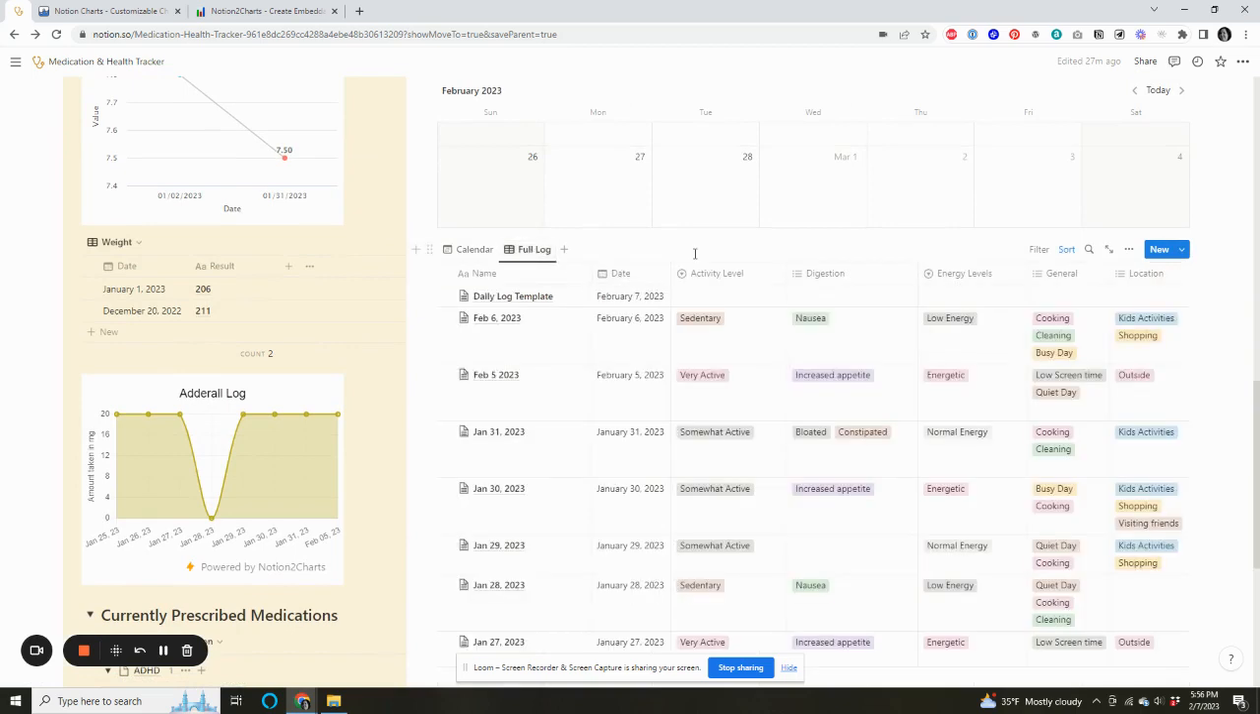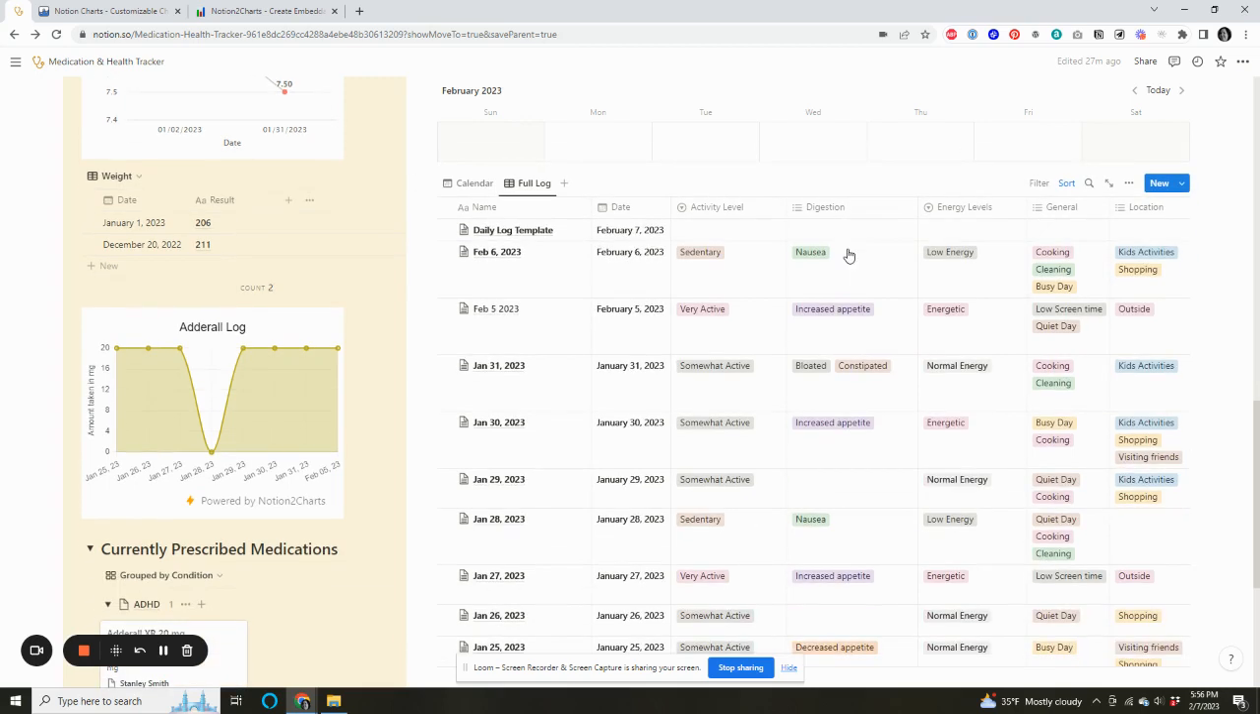And what this is going to do is show you a chart format of every day of your log and every field that you filled in. So by default, this is going to show you everything, right? But what you can do if you wanted to filter it is you always have in Notion this filter option.